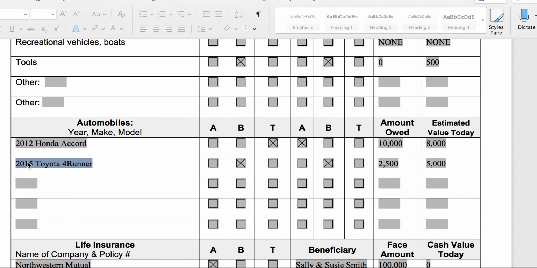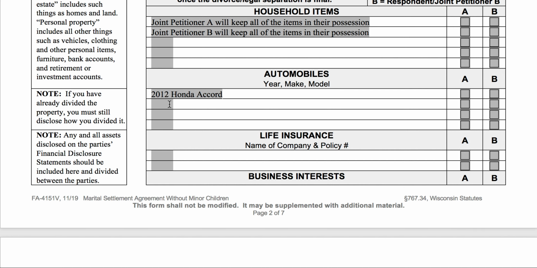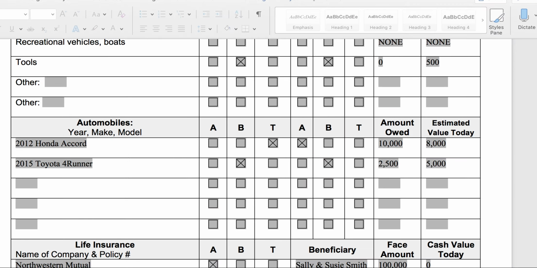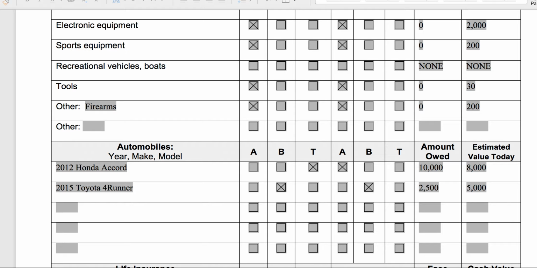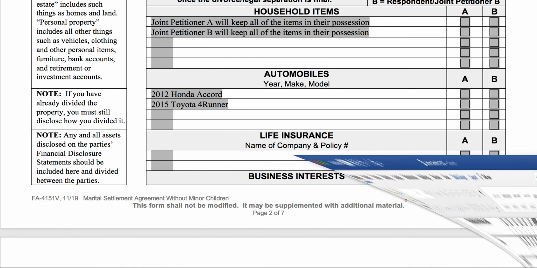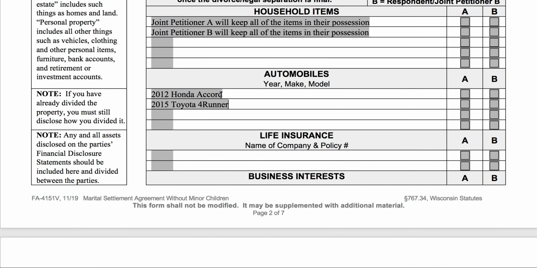So just like you want to make sure all items are on both financials, regardless of who owns them, you're going to make sure that the financials match this marital settlement. You can see John's financial disclosure lists 2 vehicles. Jane's financial disclosure lists both vehicles. And then here on the marital settlement agreement, we list both vehicles. So it's a lot of making sure these sections match up.